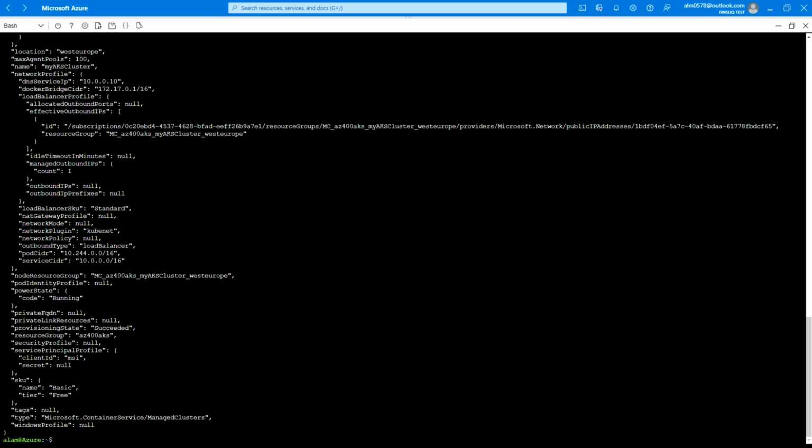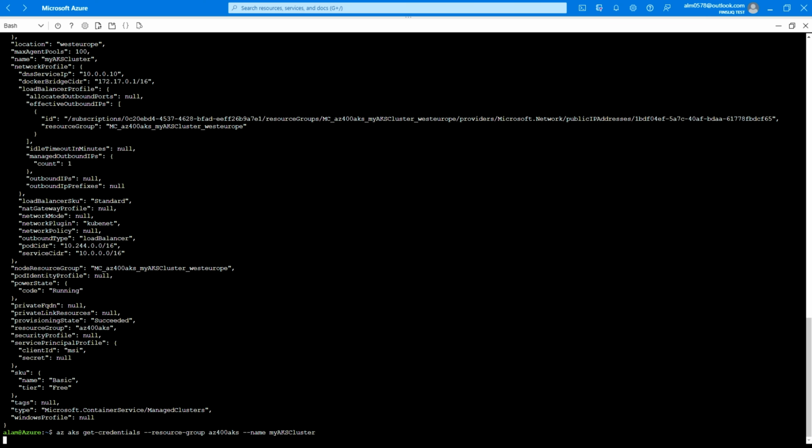Next, we need to configure kubectl to connect to your Kubernetes cluster. So you need to use the az aks get-credentials command, and this command downloads credentials and configures the Kubernetes CLI to use them. So let's go ahead and try that. As you can see, you've got az aks get-credentials, you've got the resource group, so ours is AZ400 AKS, and the name of the cluster is my AKS cluster.